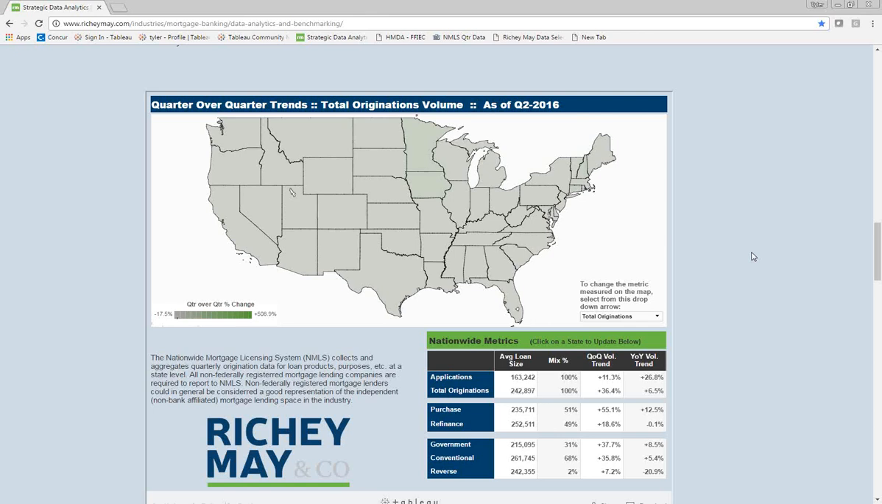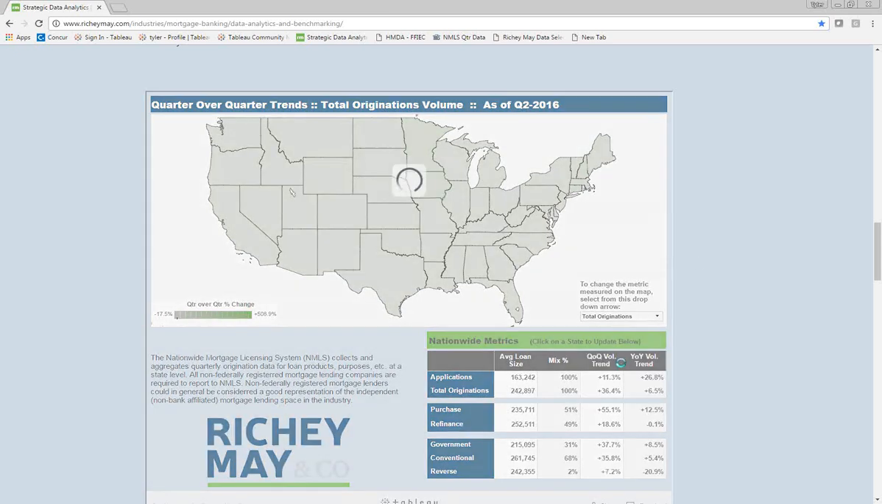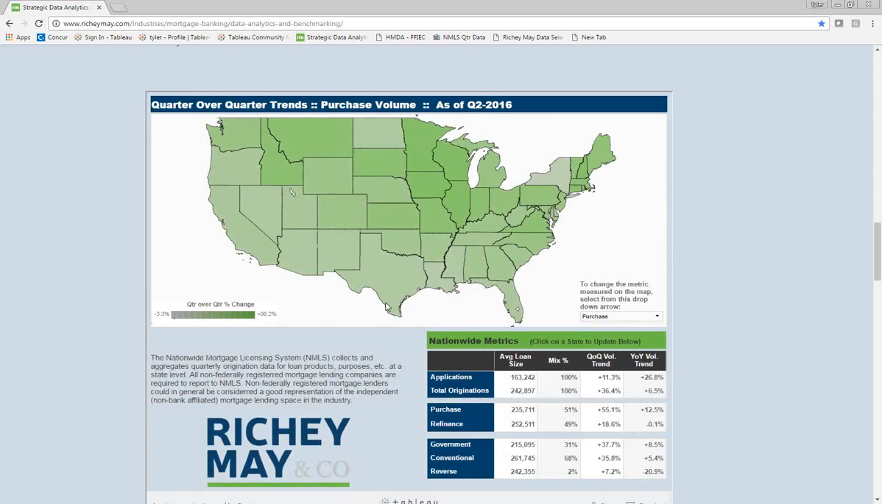The dashboard does allow for a few things. First, you can change the metric on the map by selecting from the drop-down arrow on the bottom right of that map. I'll go ahead and move it to purchase originations, so you can get a feel for how purchase originations have trended at a state level.